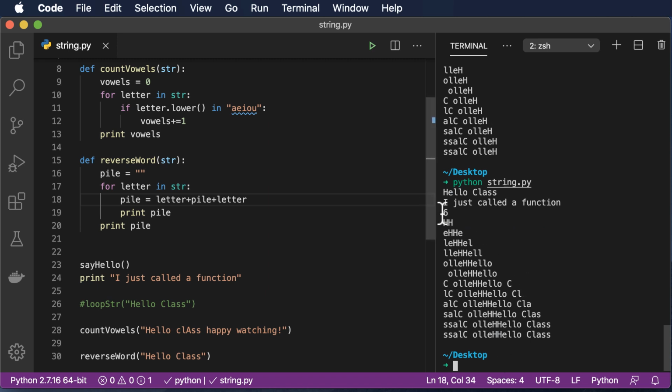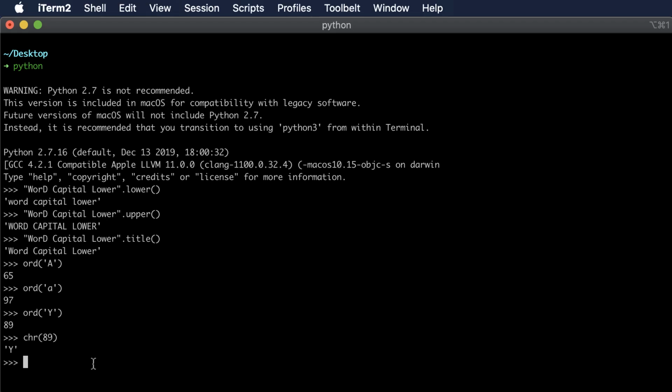So now we have two H's, and then the E gets added on both sides, and the L will get added on both sides, and another L will get added onto both sides, and the O will get added onto both sides. So this is a pretty cool thing where you have this pile that can collect letters onto it. We just concatenate letters onto it, and we can make cool things happen that way.